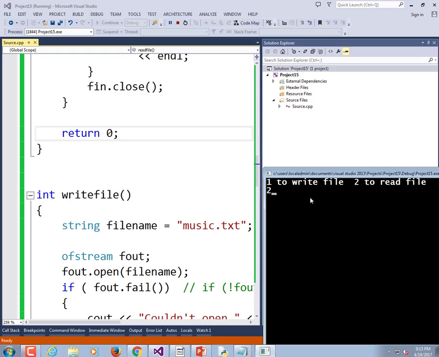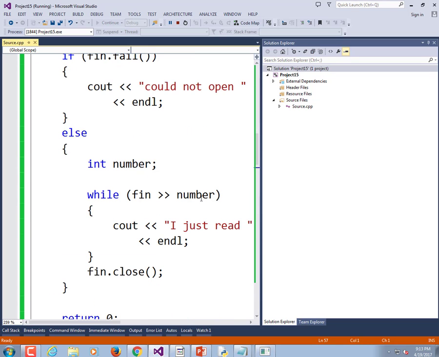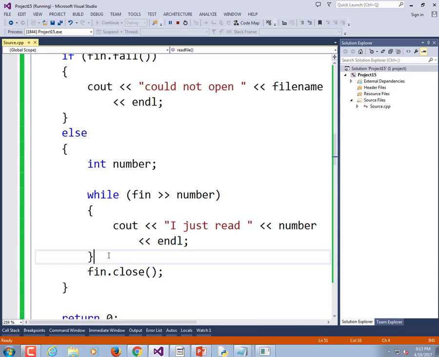Now I've already got data, and I stored it in a file called t.txt, so I'm not going to do write file again. I'm just going to do t.txt, and it says I just read 1, 2, 3, 4, 5, 6, 7, 8, 9, 10. So it worked. We saved our data. We have some data in a file, and this read file function opened that data and read it into a series of numbers. If they were test scores, we could average them. If we wanted to, we could store this data into an array or something like that.